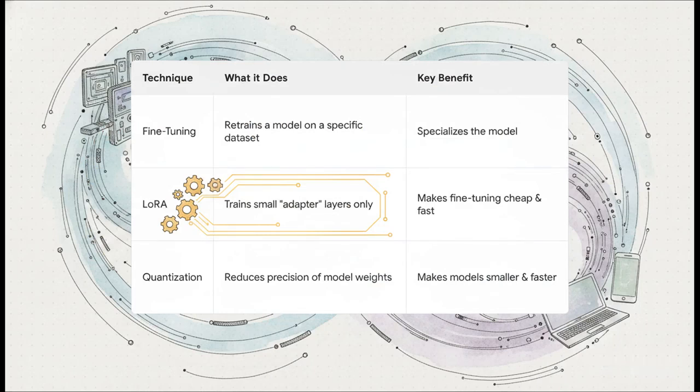Running these giant models is also incredibly expensive. This table shows a few of the ways we're making them more efficient. Techniques like LoRA make it super cheap and fast to specialize a model for one task. And quantization actually shrinks the model down so much that you can run it on a regular laptop instead of some giant supercomputer. These are the innovations that are making powerful AI accessible to all of us.